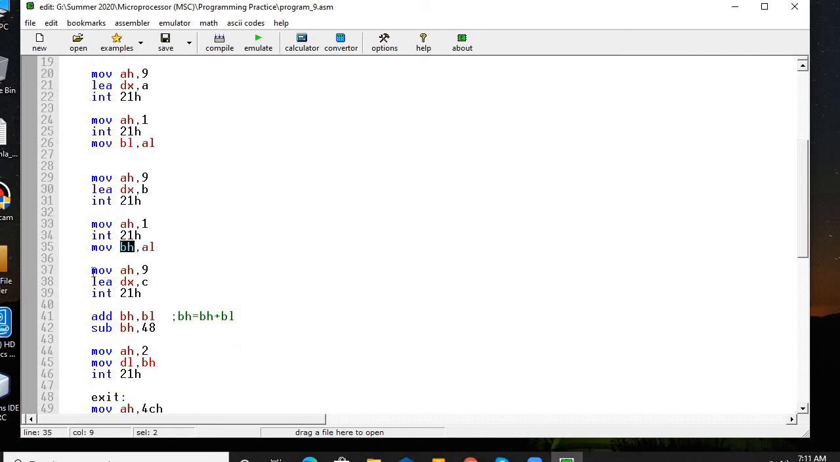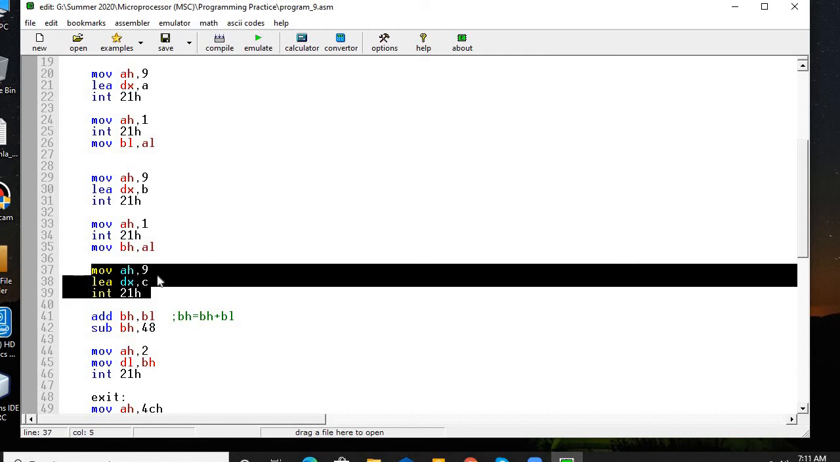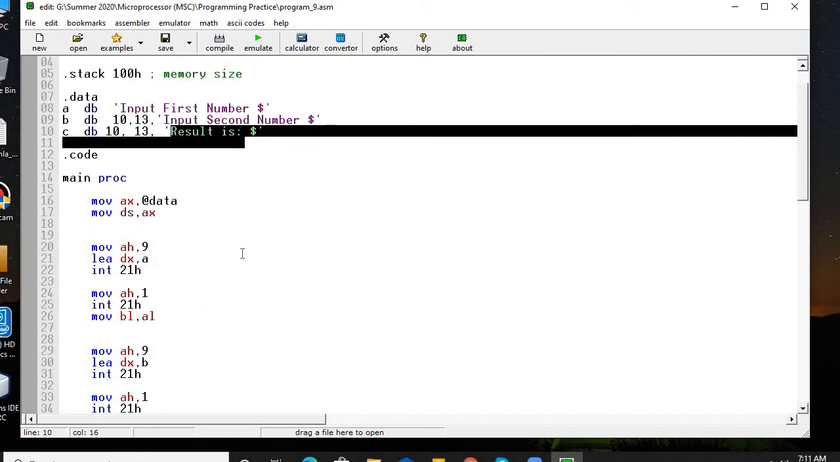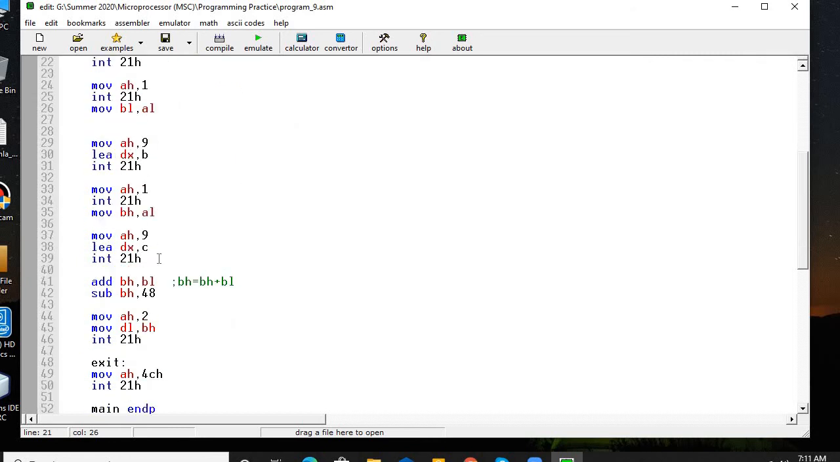Okay, so now I give a message. My last message is "the result is". So now I am going to display the output. So what will actually display here? Our program is to add two numbers. The numbers are now staying in the BL and BH registers. So I just add these two numbers.